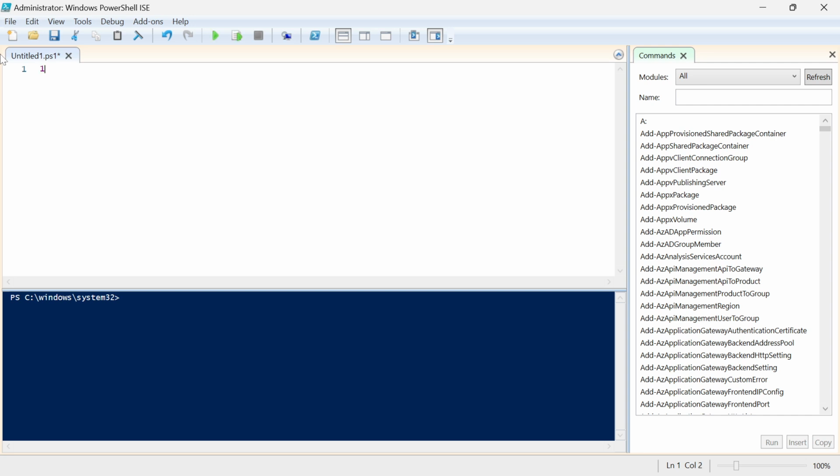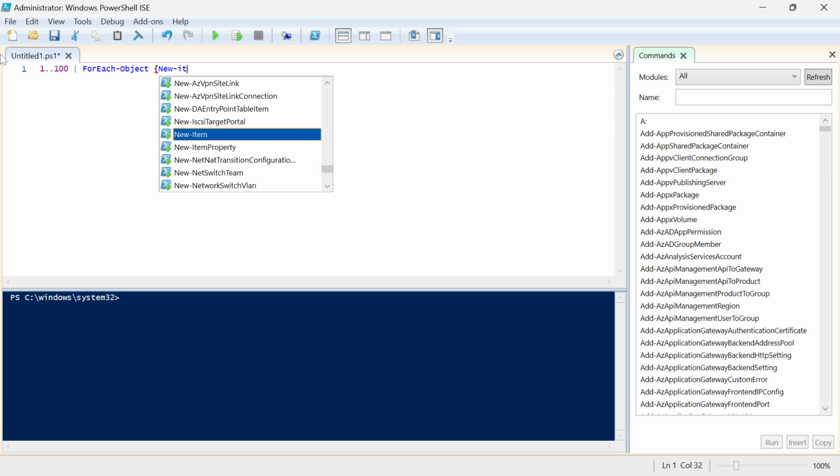So first of all, we have to define the condition here. Like we want to create the 100 folders. You can change the number of folders according to you. Like if you want to create 50 folders or 25 folders, that is up to you. So use ForEach-Object and then New-Item.